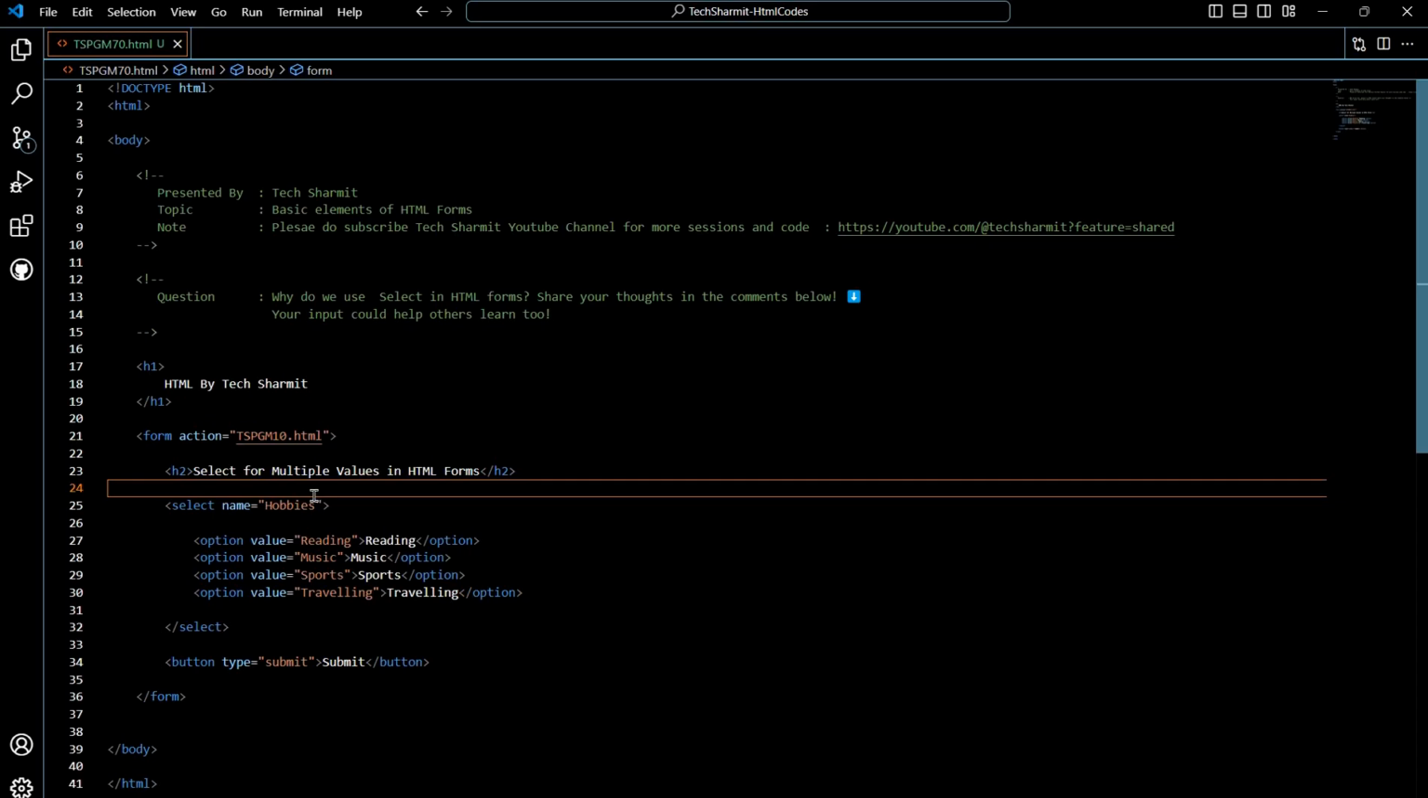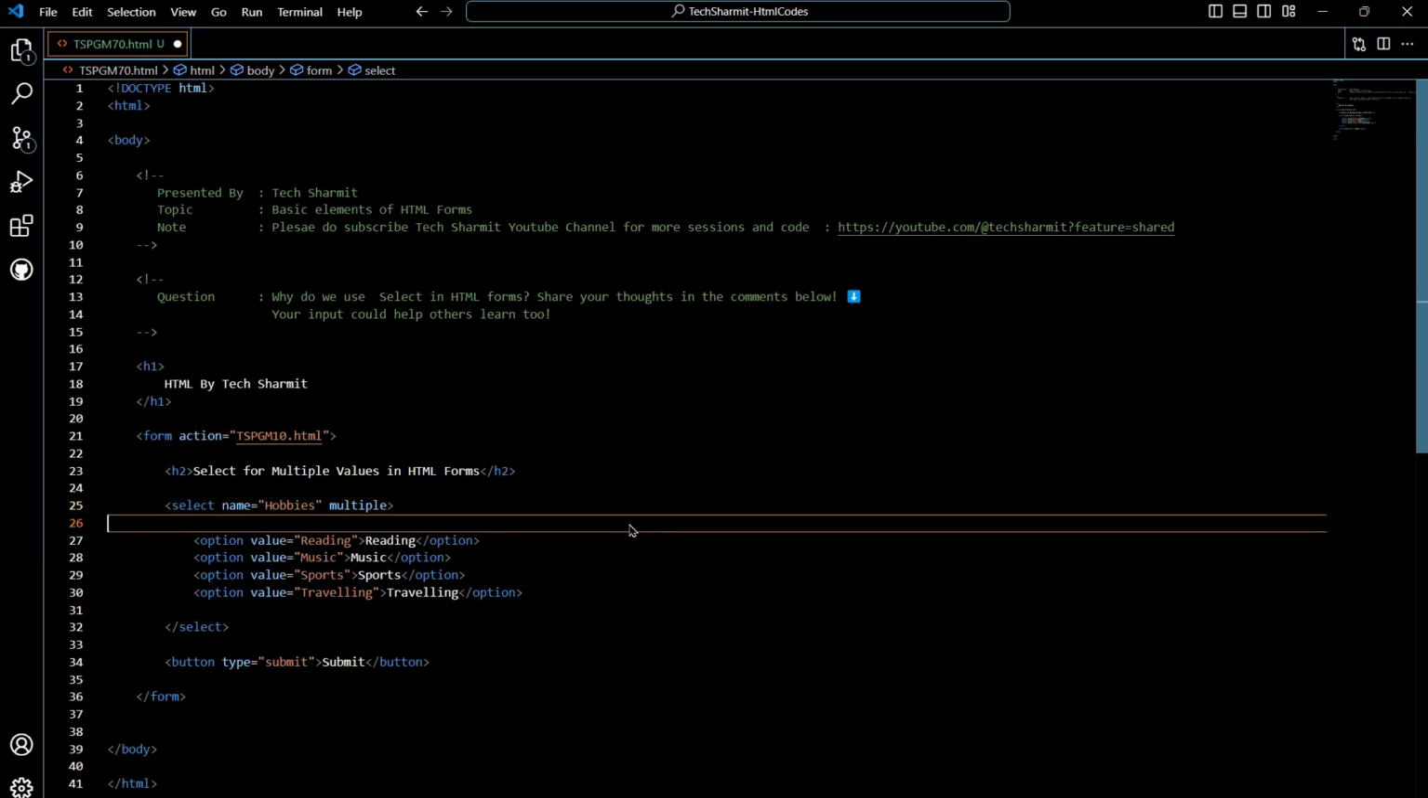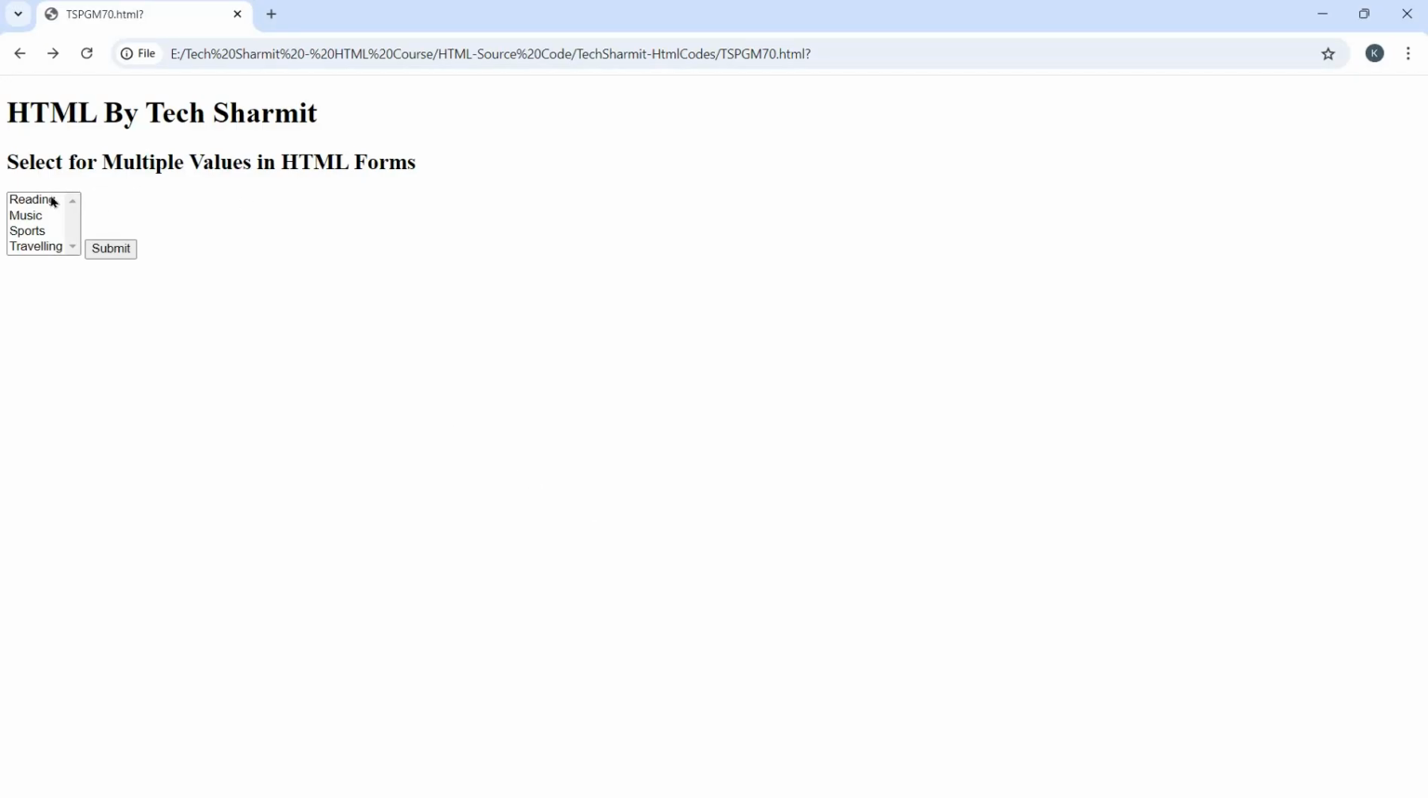For selecting multiple values, you just need to provide one keyword in this select statement itself. So in the select tag, I'll write multiple, and then you are good to save this code again and just refresh it. Now you can see it is showing all those options together. Why? Because we are providing a way for selecting multiple values. So the user should be able to see all those options at a time, so that he or she can decide which multiple values they want to select for their data submission.